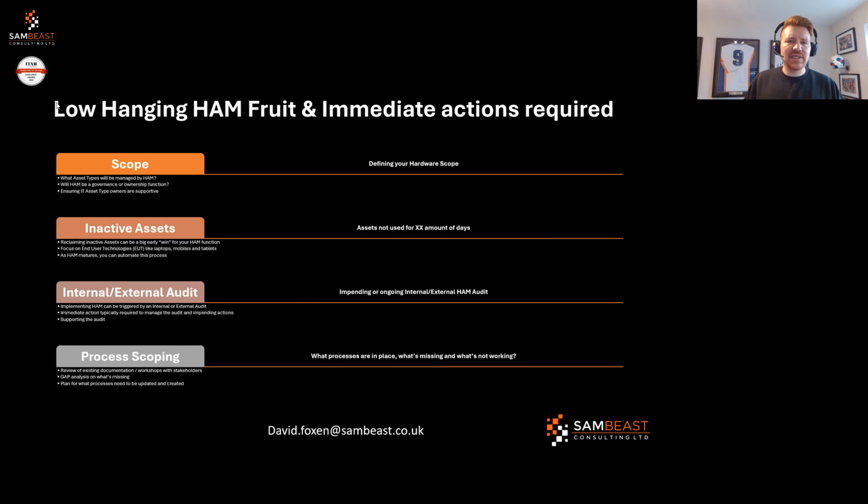Focus on those end user technology ones first, like your laptops, mobiles, and tablets, because they're going to be ones that you can build up stock and reuse really easily. And as HAM matures, you can look at how you can automate this process. Automated reminders going out when hardware hasn't been online for a set period of time. Automated emails, reports, chases, whatever you can think of and whatever you have at your disposal.